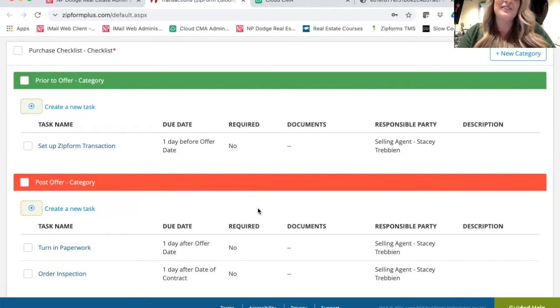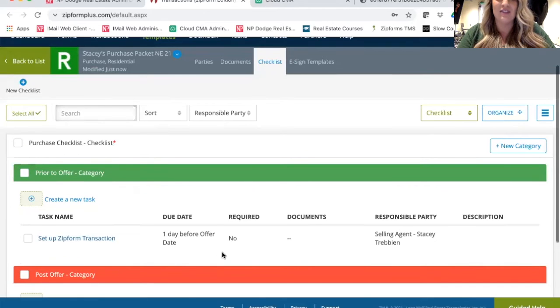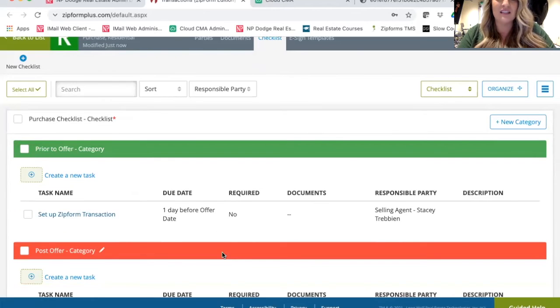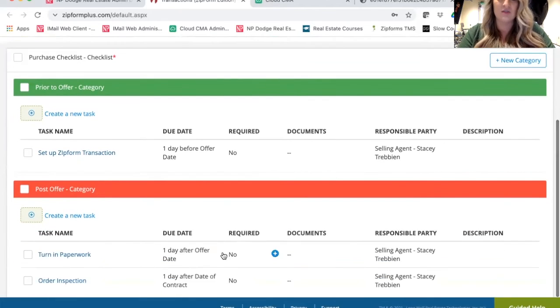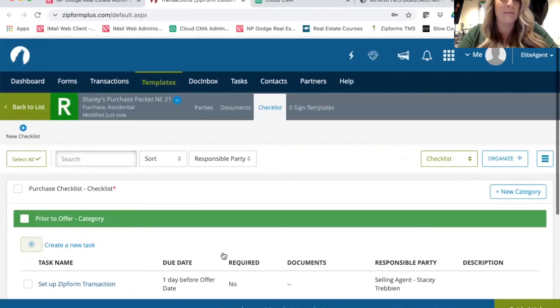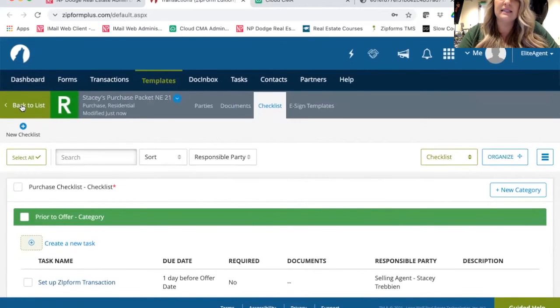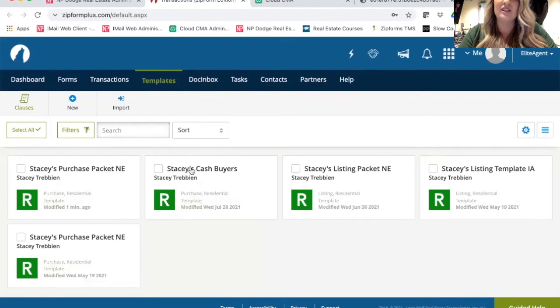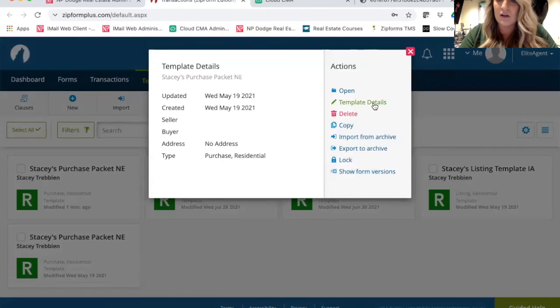Good. So that's how you create a checklist within your template. Do you guys have any questions on this before I move on? Because the next thing I'm going to show you is how to use your template when you're creating a transaction. So checklist questions or template creation questions? No? Okay. So I'm going to click back to list. This is going to show me here are all of my templates that I have created. I should delete this one so I don't use the wrong one.